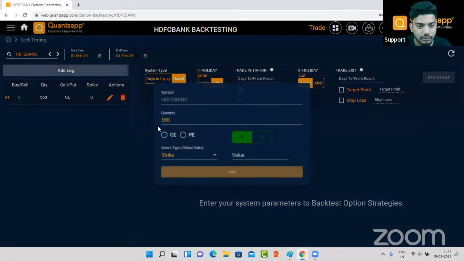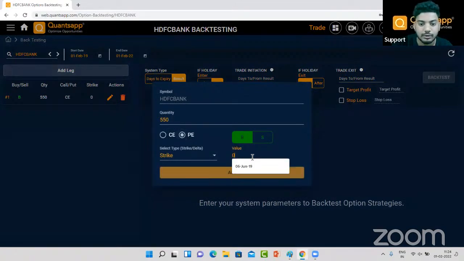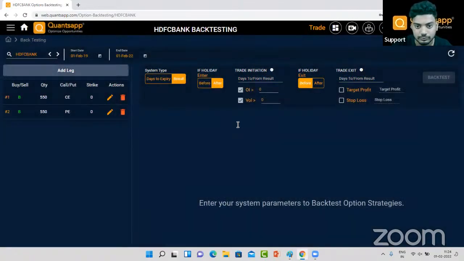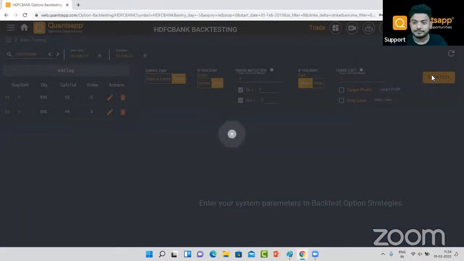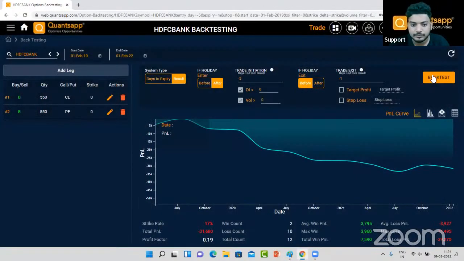So let's say I am entering 5 days prior to the result and exiting 1 day prior to the result. Again, in HDFC Bank too, not that prudent a strategy. Let's change some inputs. Say 6 and 2.